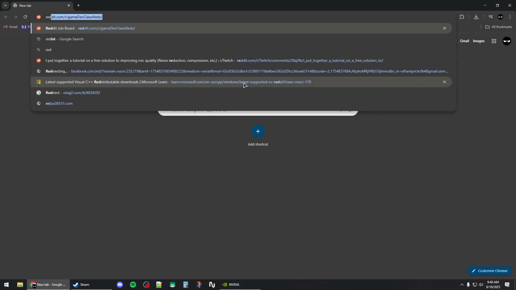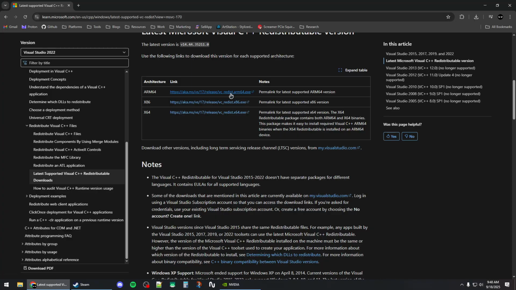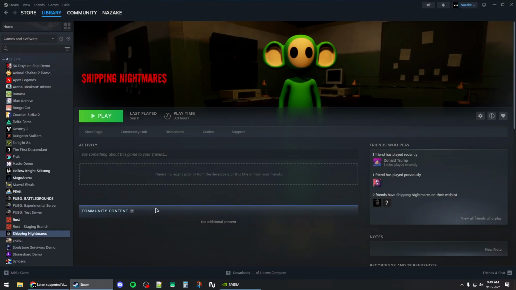So you want to search for redist in your browser, click on the first link, and then scroll down and make sure to download the x86 and the x64 version from this table. Download both of them and install them. And then you should simply just restart your computer. And after the restart, just open up the game from Steam, and that should fix the crashing problem.